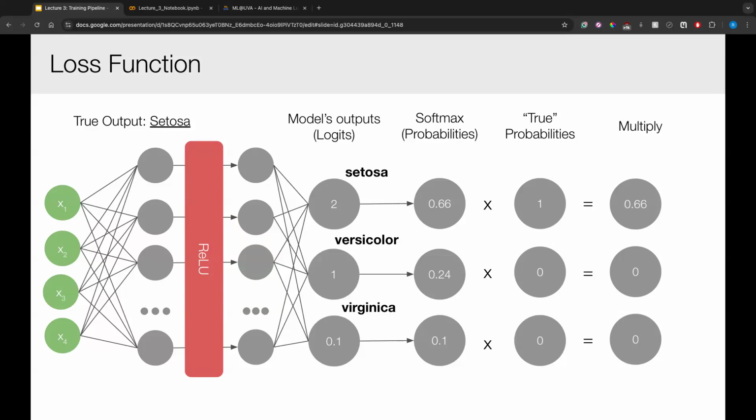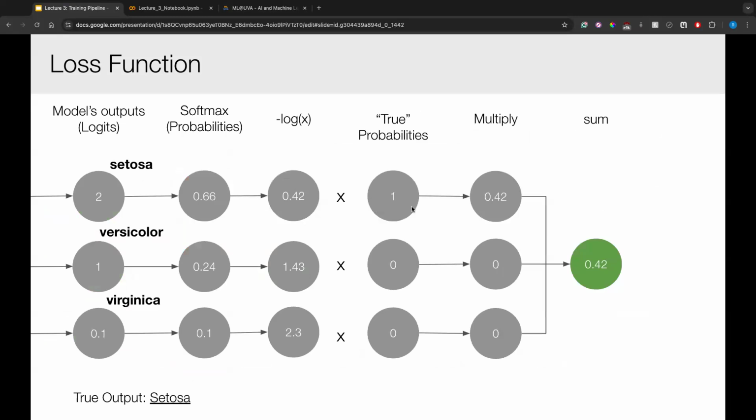So in other words, what this slide is describing is we just take the probability of the correct class. So in that case, Setosa 0.66. Okay. I just cut off the neural network side from the left-hand side. We then take the negative log of each thing. Sorry, I missed the negative log step previously. So each softmax goes through the negative log. And then, so instead of 0.66 at the end, we have 0.42. And then we just sum that up. So our final loss is 0.42.